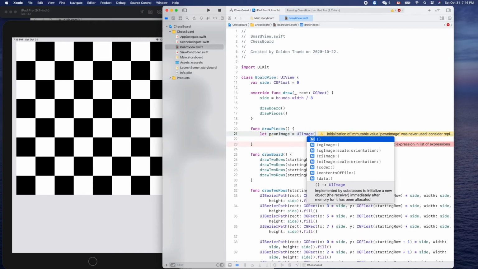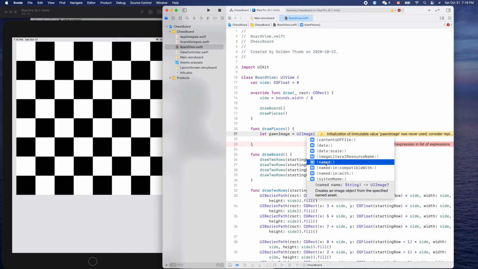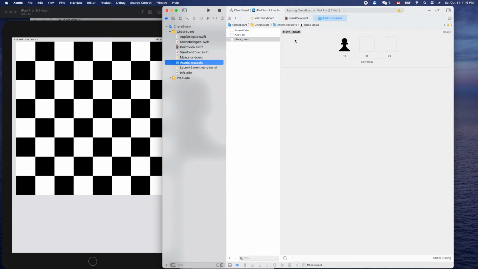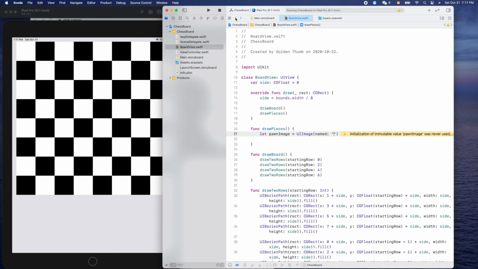There's one down, if you scroll down, there's this guy named like that, double click. So we'll provide a string for its name. What is its name? It's the name I show you here, this part here. So we can double click and it's selected already, copy. Now click this one, go back to the file, and you can just paste it here. So this means we'll use this image name to create a UIImage object named pawn image.